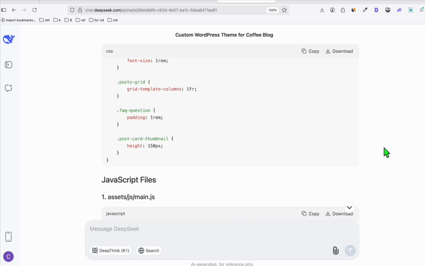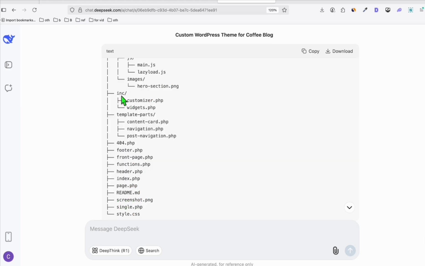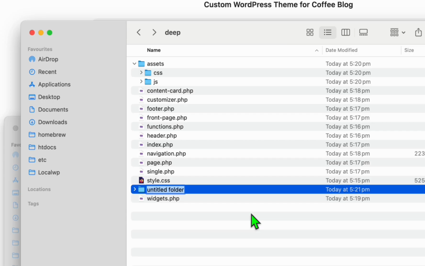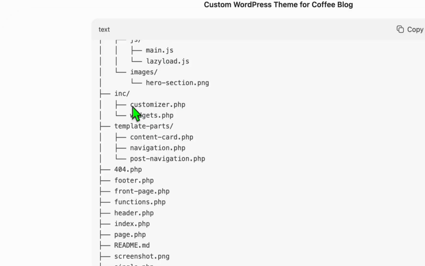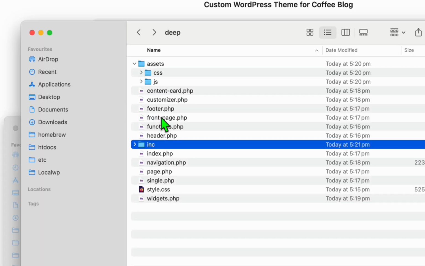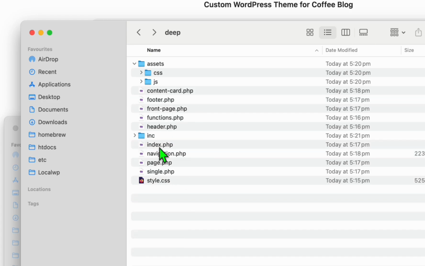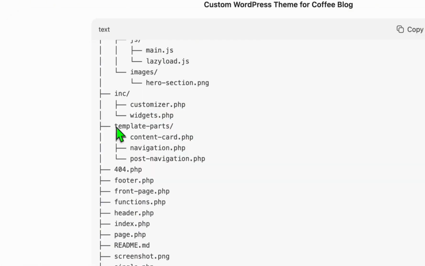Now I have one more folder structure left. Actually, 2 more. So we need the folder. What I'm going to do is create a new folder and name it INC. And here we have the customizer and the widgets PHP, this one right here and this widget. So let's just drag this. And there's another folder here that says template parts. So let's copy this and create.